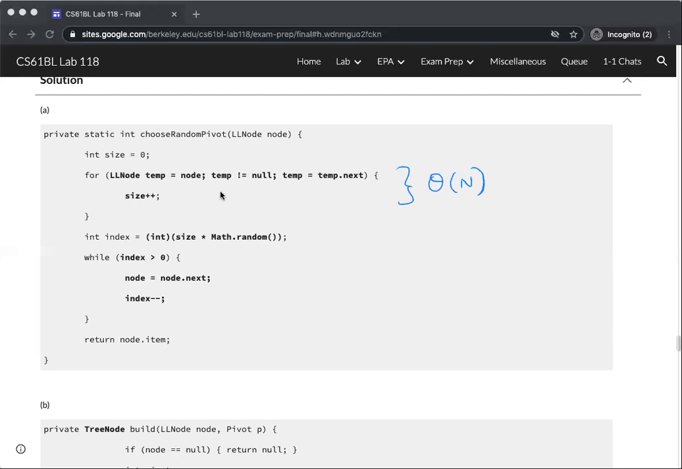And so even if in our best case, our index is, let's say, 0, so it's the very first element, we don't have to go through the while loop more than once. Or we don't even have to go through the while loop at all. We can just return the first item. Even in this best case, our runtime is dominated by this for loop. And so we can only do theta of n best case runtime.